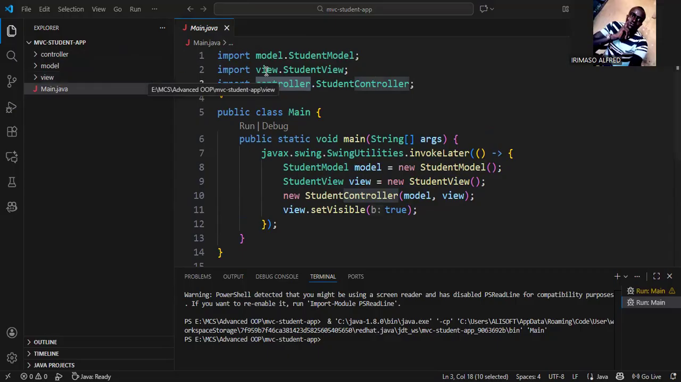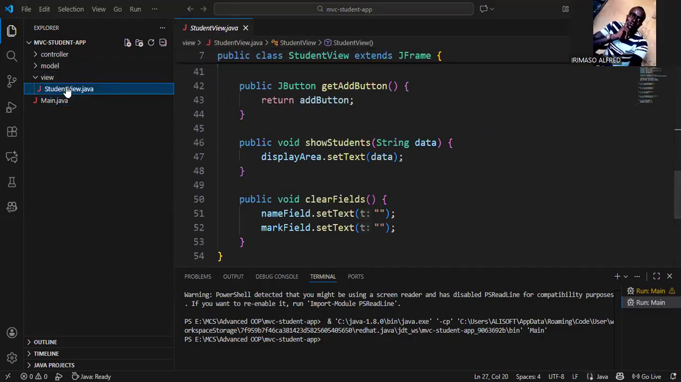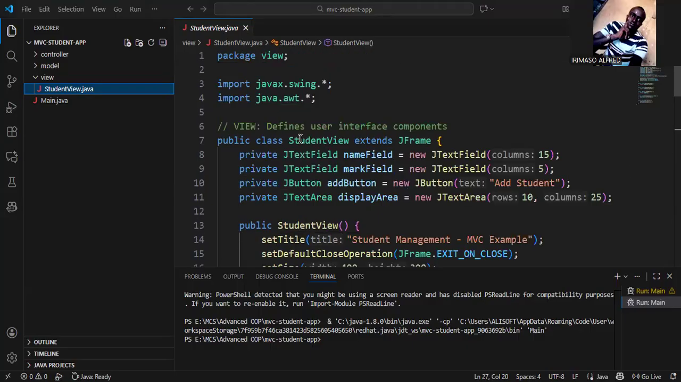Now, if I talk about the view itself, let's start with the view. We have agreed that this is majorly what the users see. This is what the users will be able to view on their side. That is the front end of our application. In this, I'm just using the Swing library, the Java Swing library, that is helping me to create the user interface.